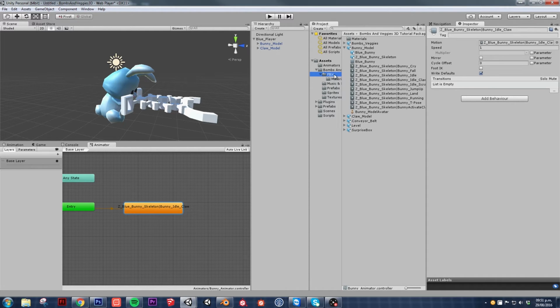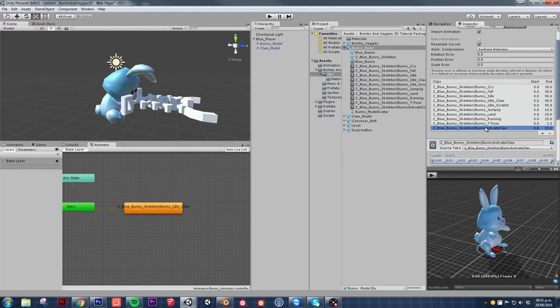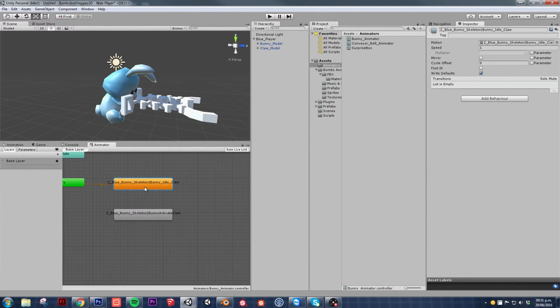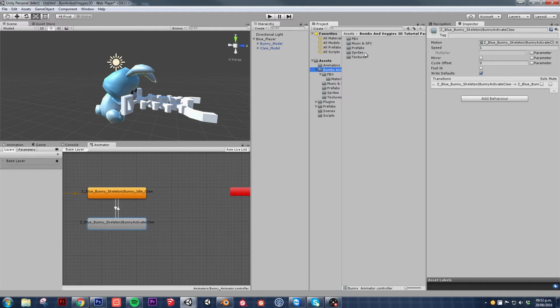Now we have another animation called activate claw. I believe that's what it's called. Yeah, bunny activate claw. I'm gonna drag and drop it here. Now we're gonna connect these two guys here and one going back. Now I also added a jumping animation for when the character wins. So let's do that as well.